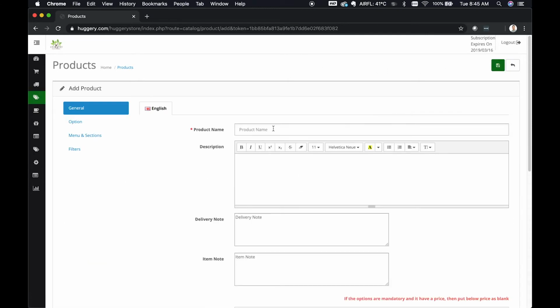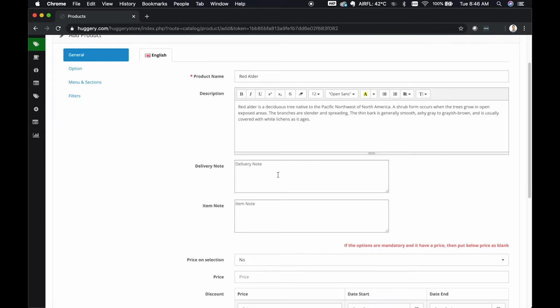First, we're going to enter a product name and let's do a tree. Red alder, and paste in a description here that we have. Now let's go down here. We have delivery note and item note.